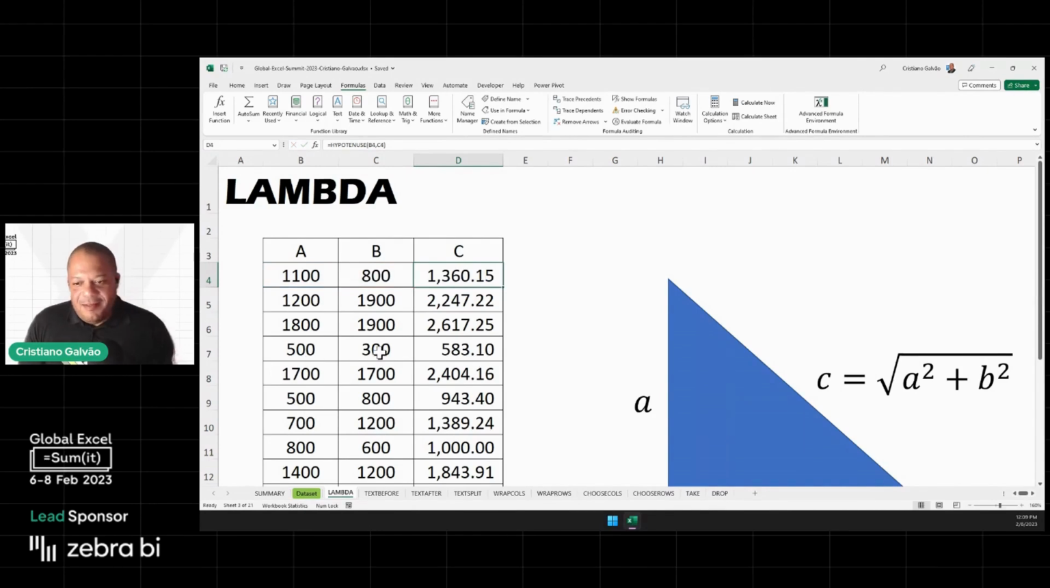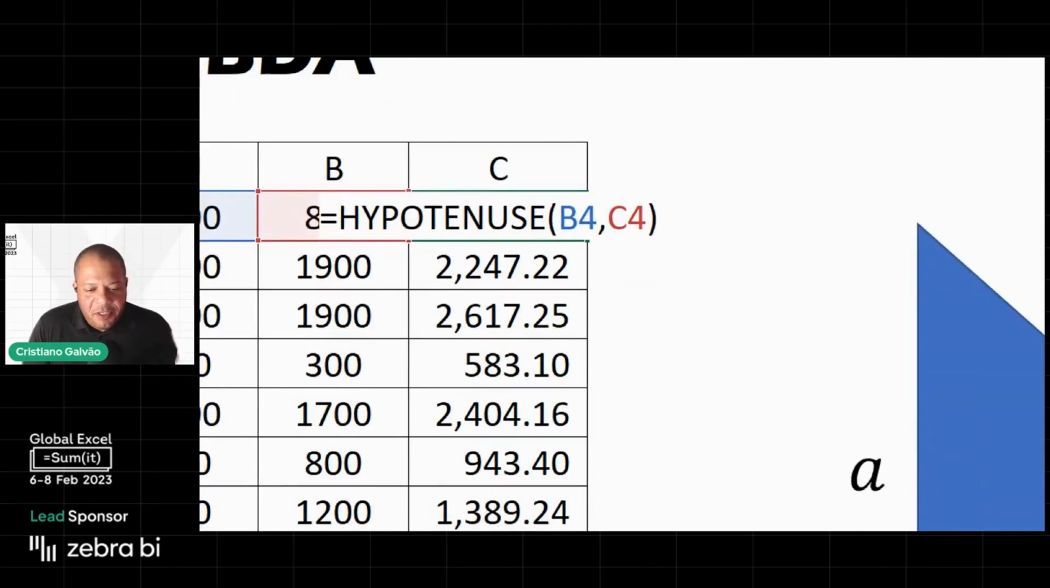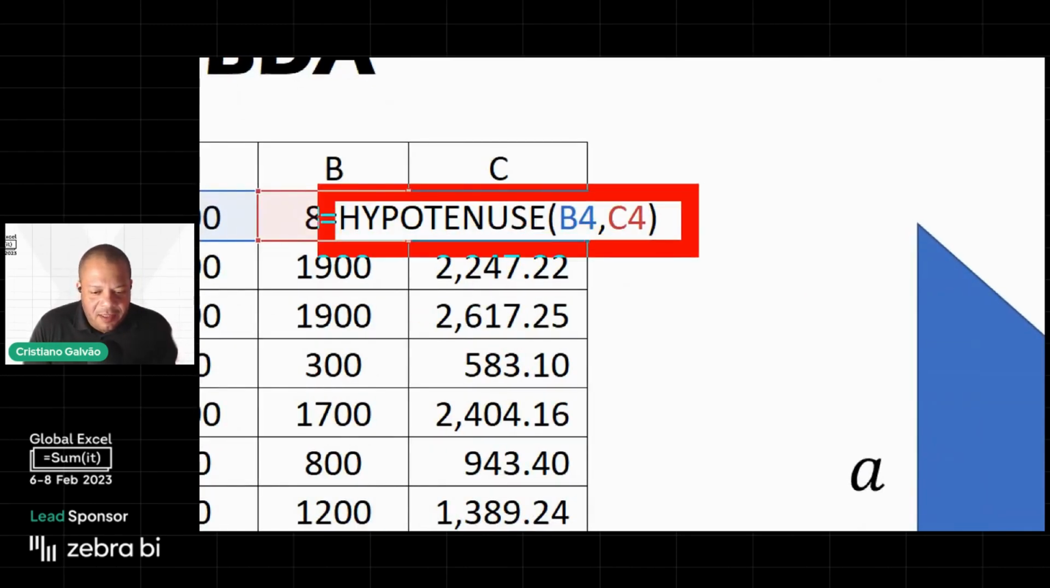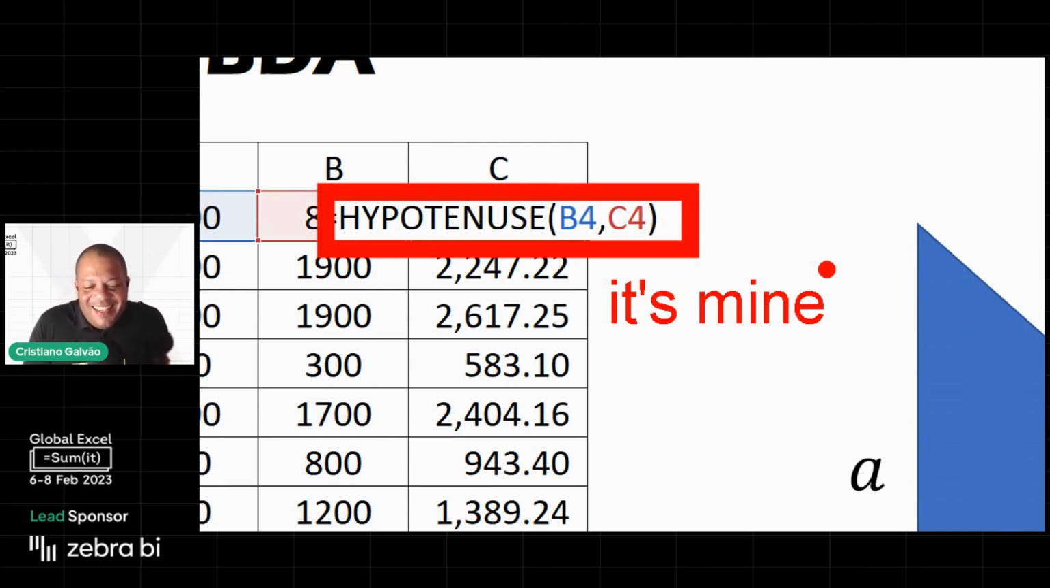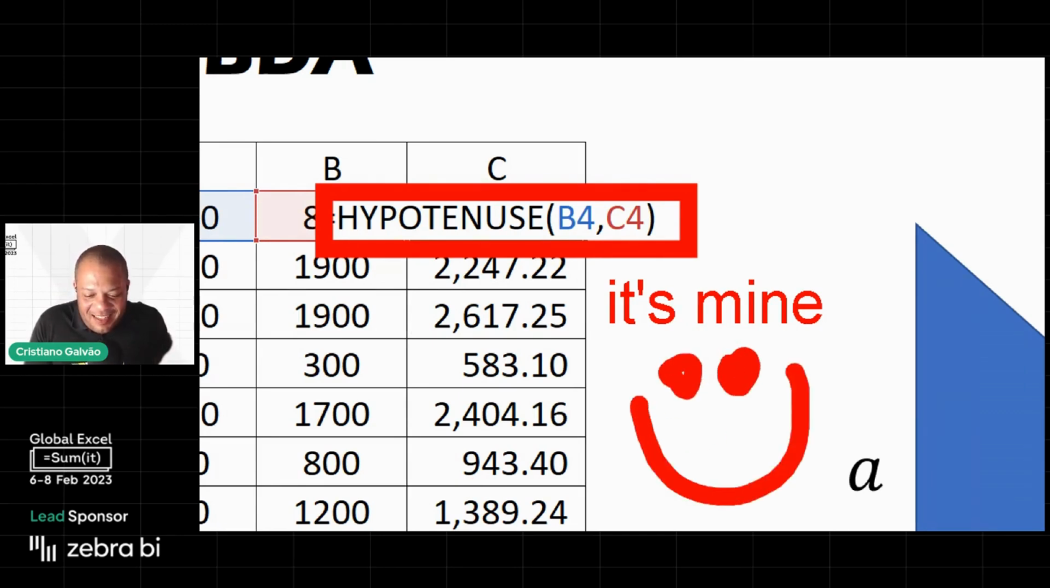Yes, now you can hear the question. For the beginners, if you try hypo, you won't find this function because I created it. It's mine. I created it by myself. And of course, you don't have the function. I see Luis commenting here. No version. Any version can count with hypotenuse.